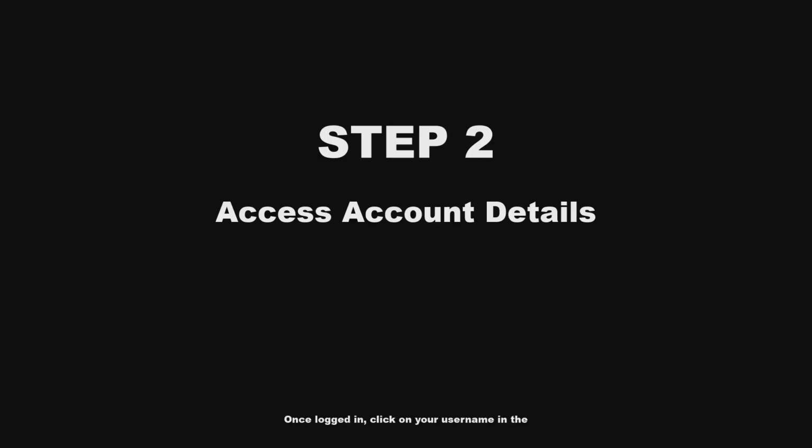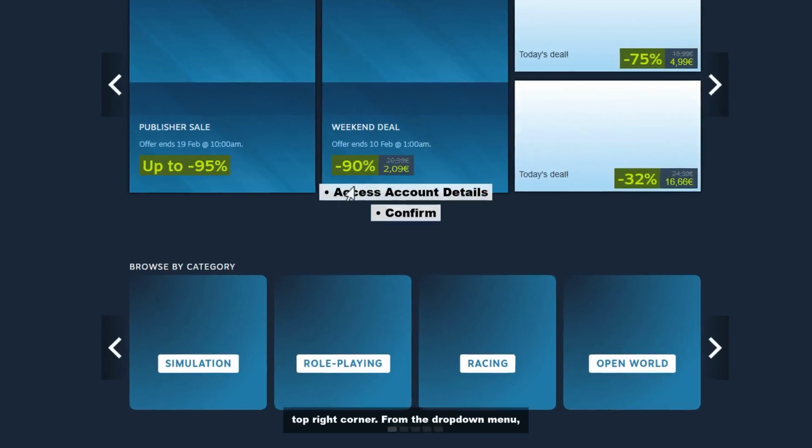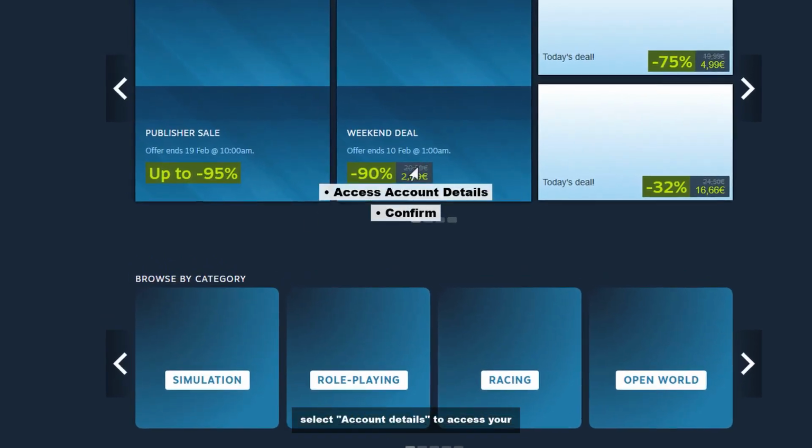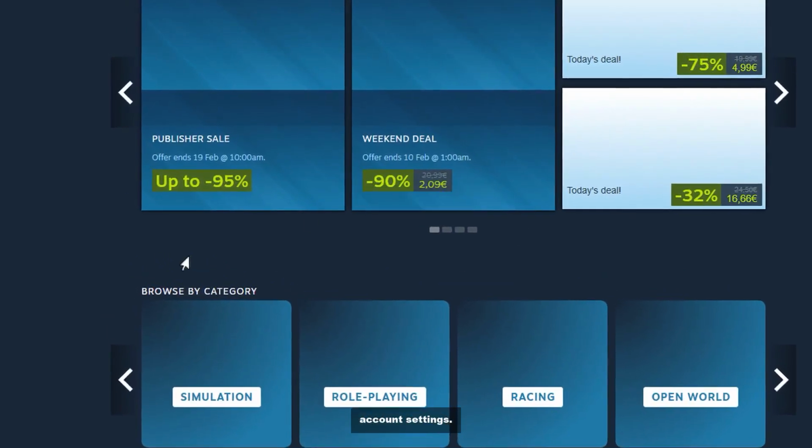Step 2. Access account details. Once loaded in, click on your username in the top right corner. From the drop-down menu, select Account Details to access your account settings.